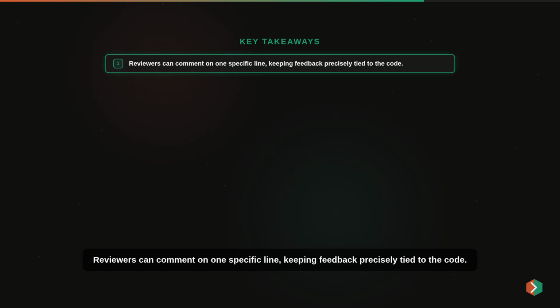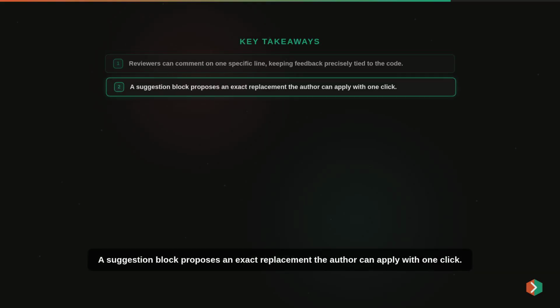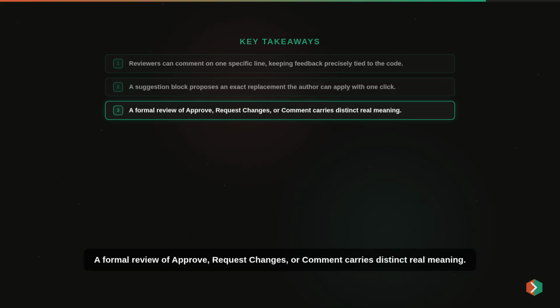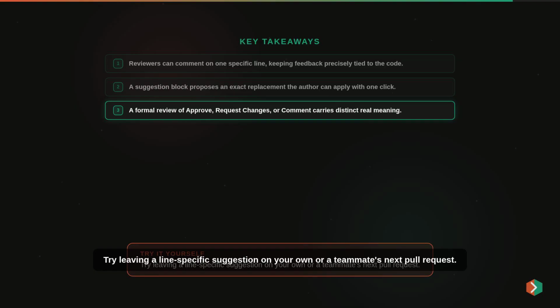Reviewers can comment on one specific line, keeping feedback precisely tied to the code. A suggestion block proposes an exact replacement the author can apply with one click. A formal review of approve, request changes, or comment carries distinct real meaning. Try leaving a line-specific suggestion on your own or a teammate's next pull request.